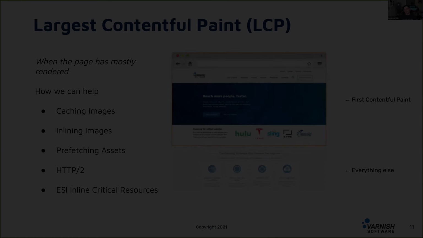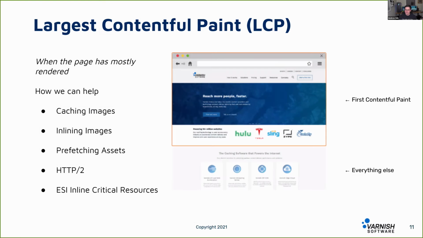So what's the next metric? That's the Largest Contentful Paint. This is when about 90% of the content in that orange box has loaded. So this will always be larger than your First, because your First has to be lower, because that's when things just start loading. This is when stuff is done loading.